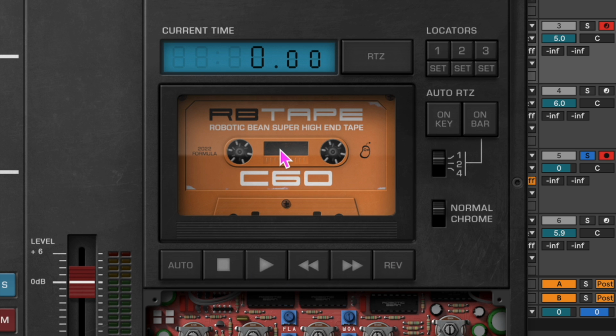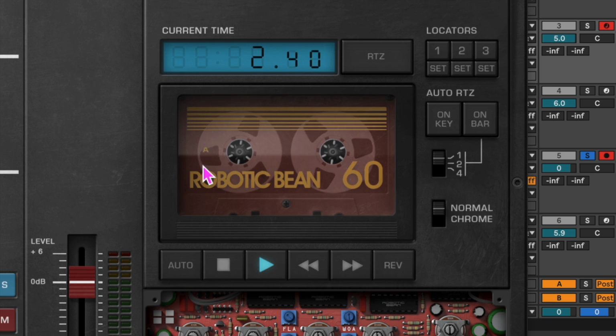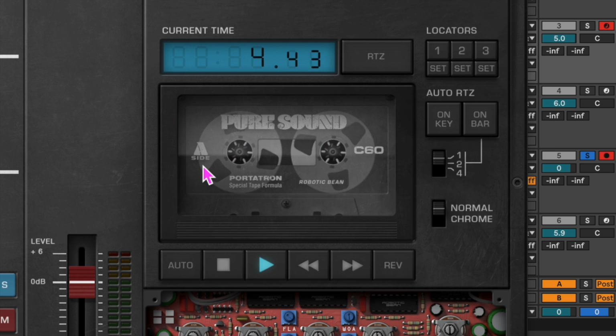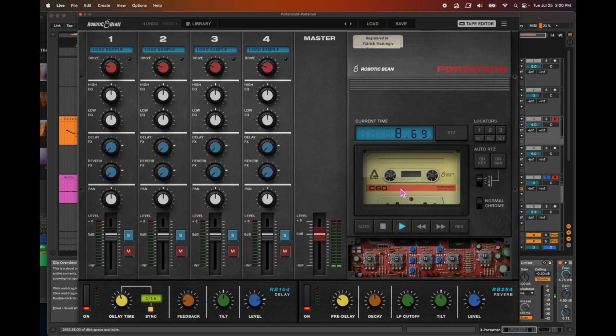And the tape, you can put your own image in there. You can click on it and switch different images. This is my favorite one here. It looks a little like the Lloyd's cassette. That's my favorite cassette of all time. But on the Robotic Bean website, they have a little template that you can use in Photoshop to get a perfect little picture there of a cassette and put anything you want on it.